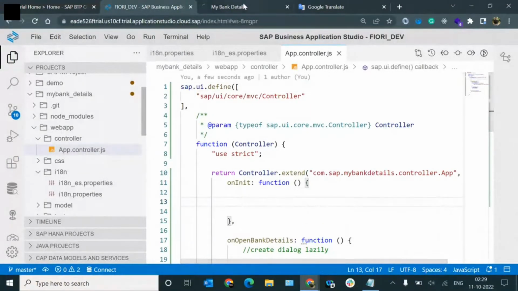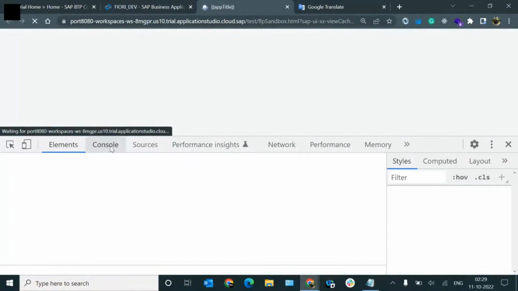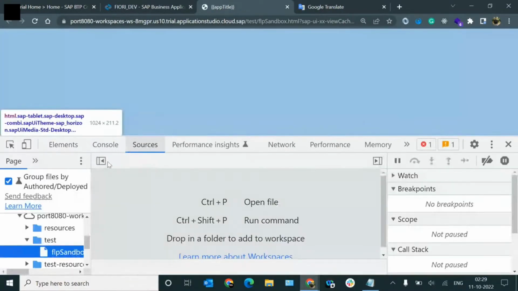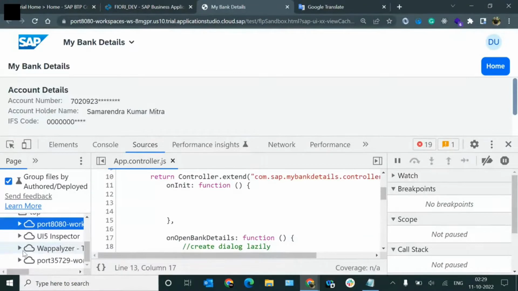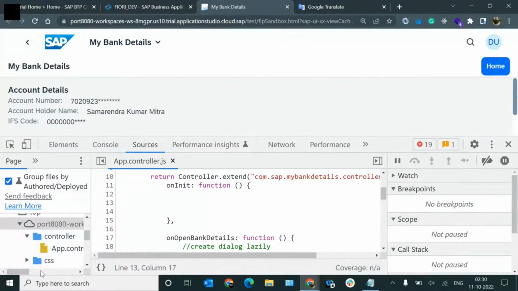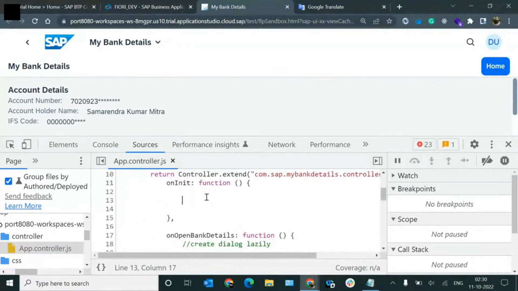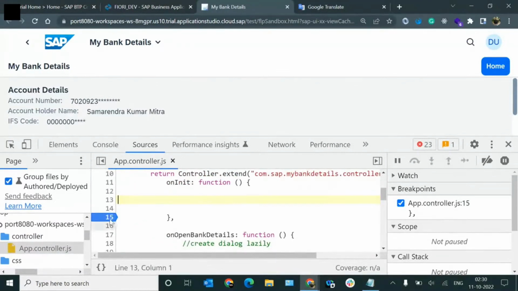Earlier we did it by right clicking on the application and going to inspect. Then inside the sources, we were finding where our application is. It is running on the 8080 port, so ideally it should be here. Inside this, there is a controller, and inside this, we have the app controller. Open this file. This file is already open. Now here we can put the breakpoint like this. In the last video we have seen it.